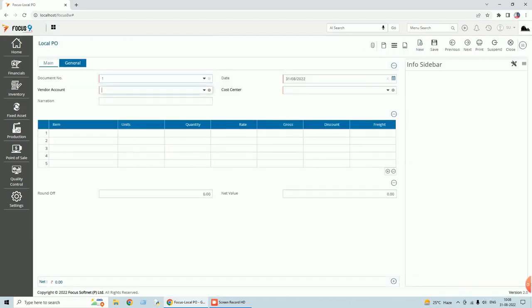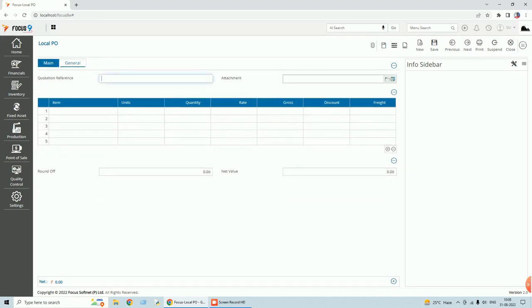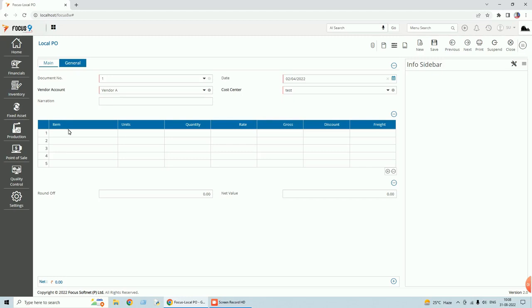I'm just adding again a vendor. In general, if I want to type any reference, I can type it. I can do the attachment as I said. In the item I'll just select FG. 10% of discount, 12 is my freight. Now I can see this is my total net amount.